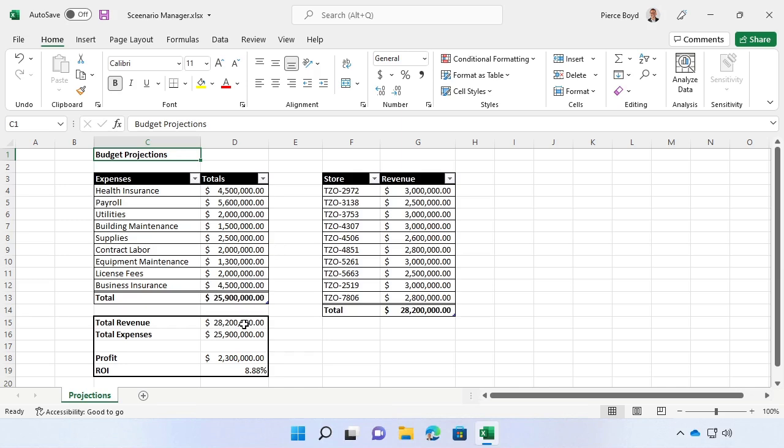And if I come down to the bottom, we calculate it out and we see this will be our profit, and 8.88% would be our return. Not a bad investment by any means, but I feel like we can do better.